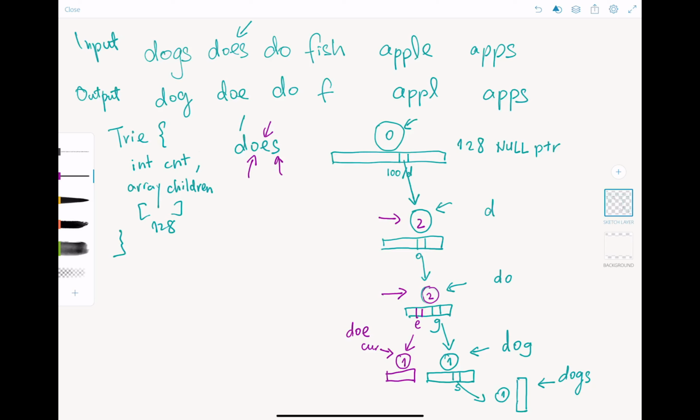Then we move on to character S. Somewhere here there's an S. Is S pointing to anything? No. So you have to create it. Create a node, increment to 1. The child array significance is does occurs once. Our current pointer will point to here. So we finished does. Let us move on to do.